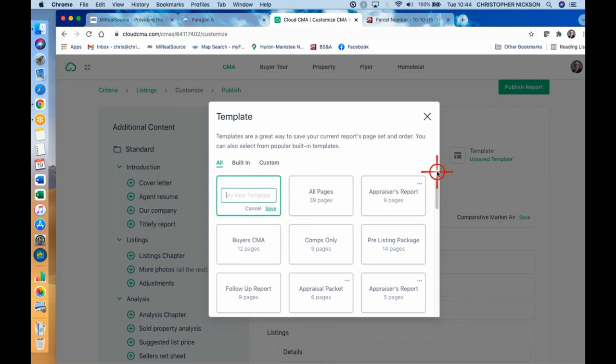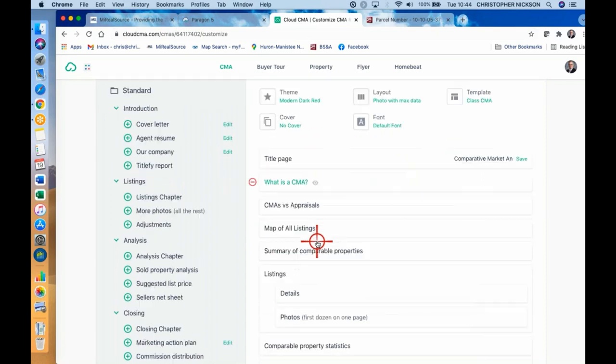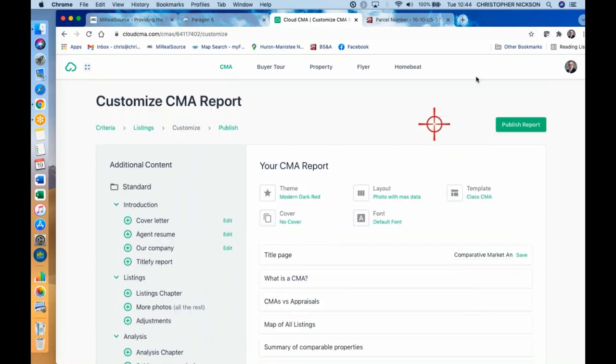I'll call it Class CMA for myself later on, so I know which one it is. And we hit save. Now, if I go out and come back, all I have to do is open up the one that says Class CMA. It'll go back to modern dark and red theme, and it'll only have these 14 pages in it.